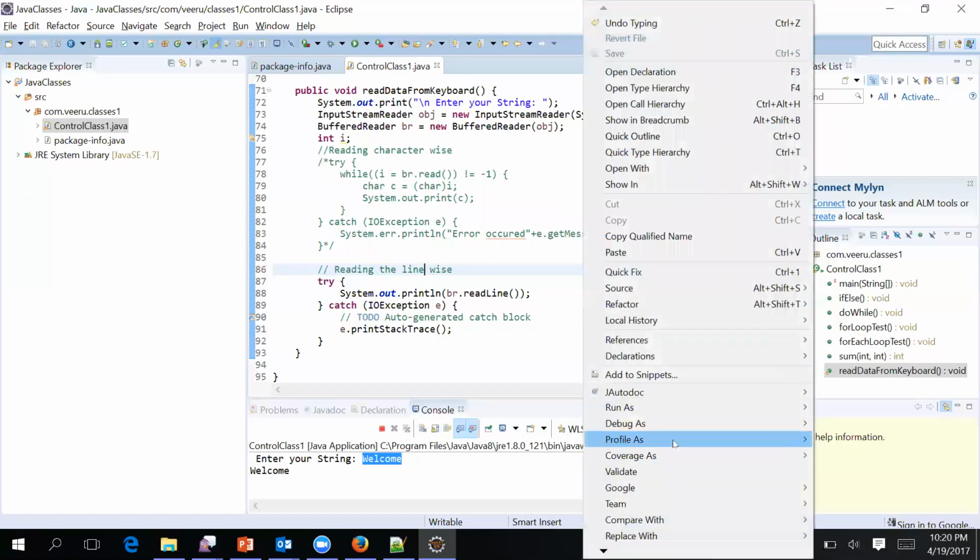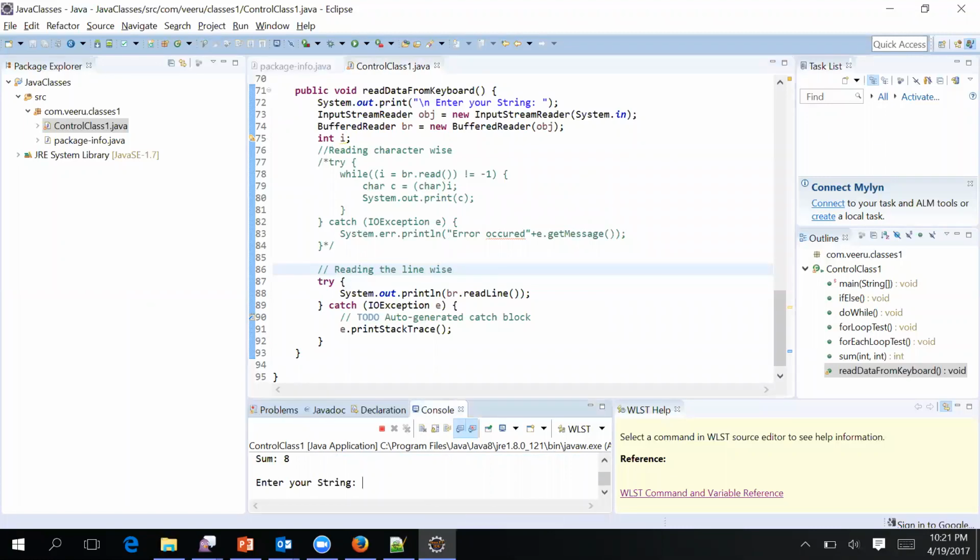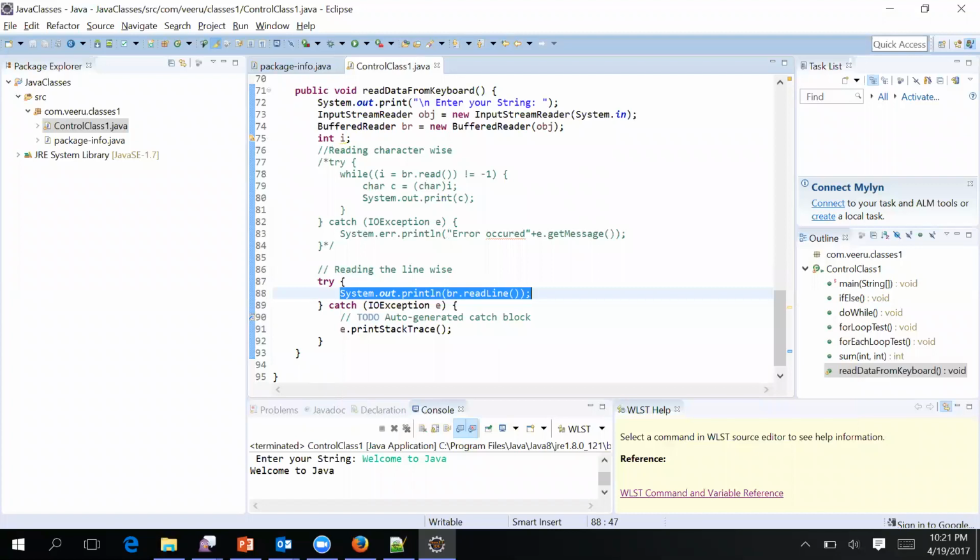So now execute this. Enter your string, something like welcome to Java. Until you hit enter, it keeps on reading the data from the keyboard. So once you hit enter, control comes here and it will display the given sentence. So that is how it works: reading the data from the keyboard using the read and readLine methods of the BufferedReader class. So any doubts in it so far?